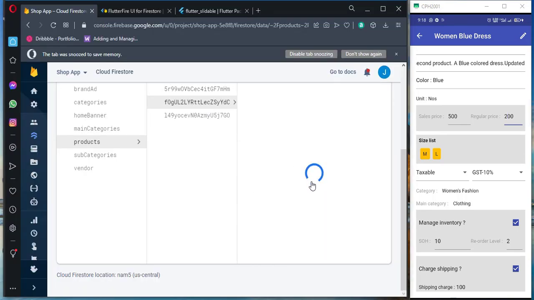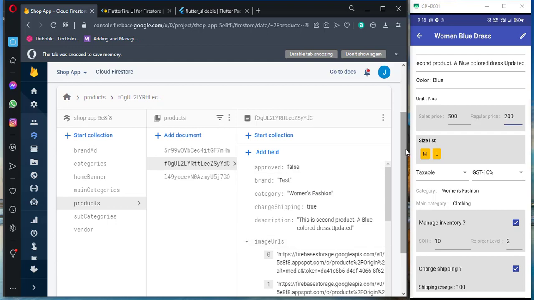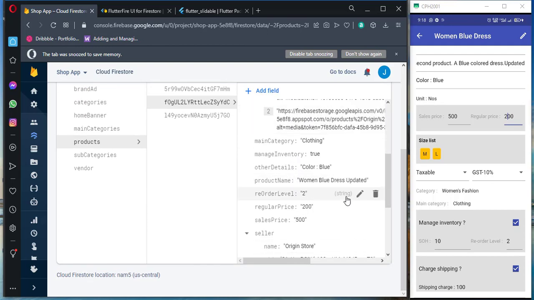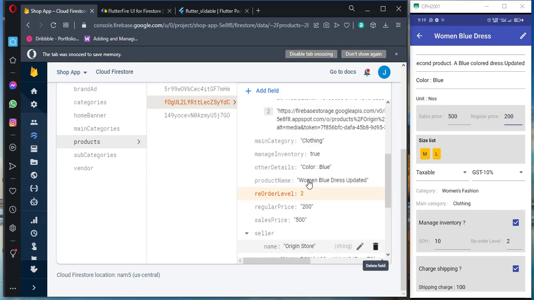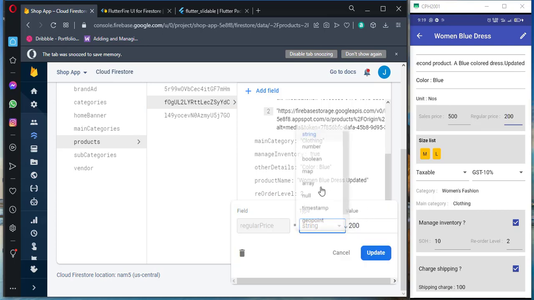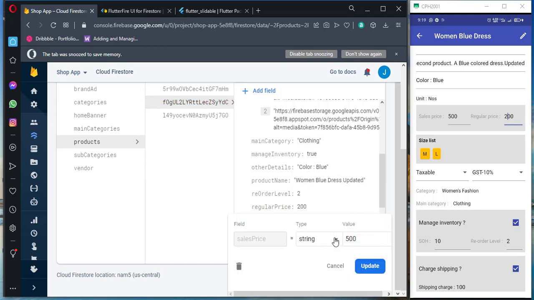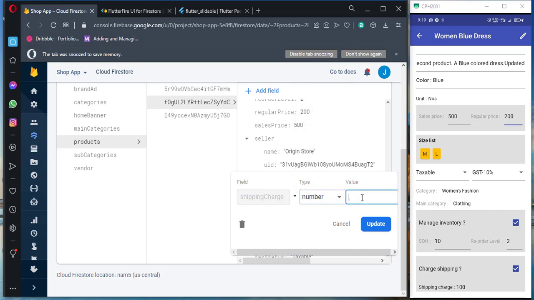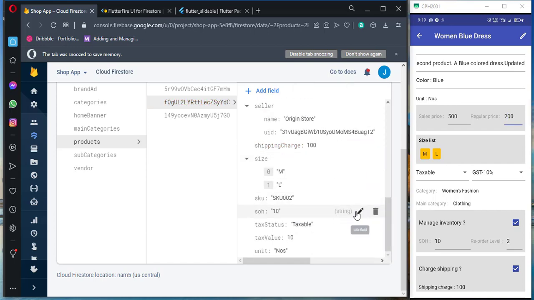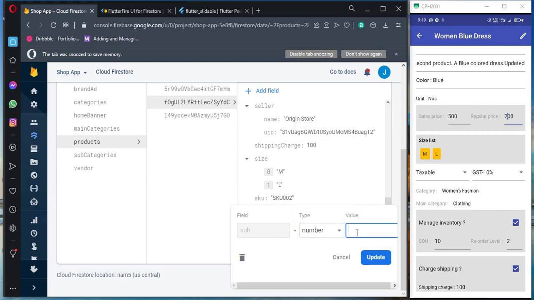Now this one we are getting a problem because by mistake, when I saved, all this changed to text. So we need to convert this to number. And the regular price 200 and sales price 500, shipping charge 100, SOH 10.